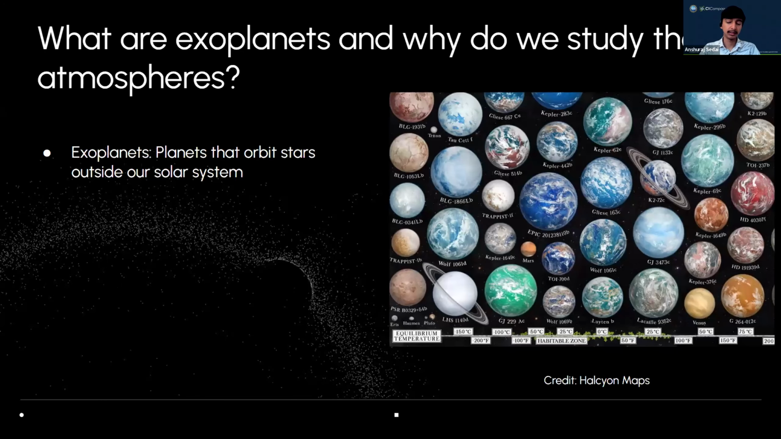Exoplanets are any planet that orbits a star outside of our solar system. There are almost 6,000 of these verified so far, and there are hundreds more in the pipeline to be verified in the next few years.